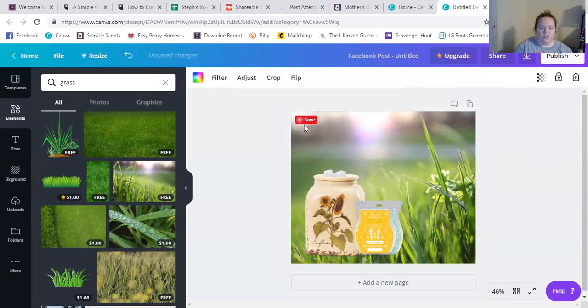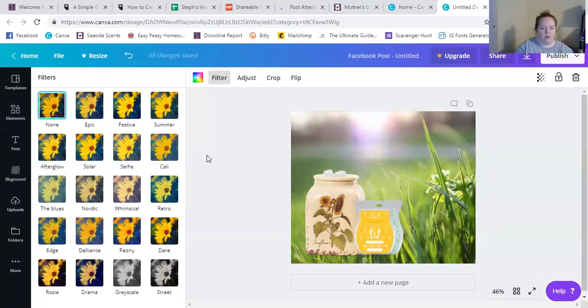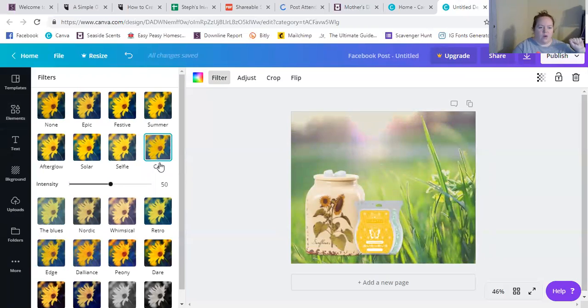You can also use a filter. Now, if you're familiar with Instagram, you know about filters, right? Again, I always use the same filter because I want to stick true to my brand and I want everything to kind of look the same. So I always use Cali for some reason. I don't know, that's just the one that I have always liked.